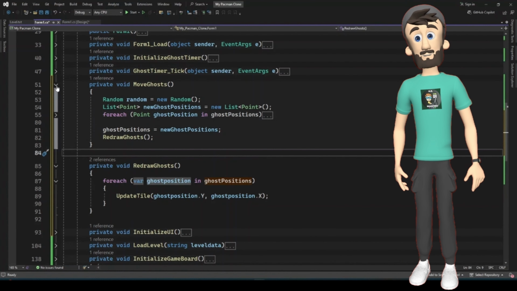Let's finish up the ghost movement logic and explore how we bring these spooky creatures back to life visually on the game board. This is where everything comes together. This line right here is the grand finale for ghost movement. Once we've calculated where each ghost wants to go and verified that the positions are walkable, we update our main list, ghost positions, with the shiny new positions from new ghost positions. Think of it like this, the ghosts were planning their moves in a temporary draft, and now we're publishing their final positions into the official game board.